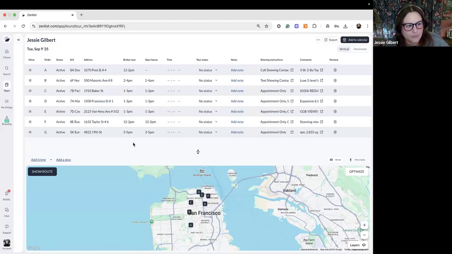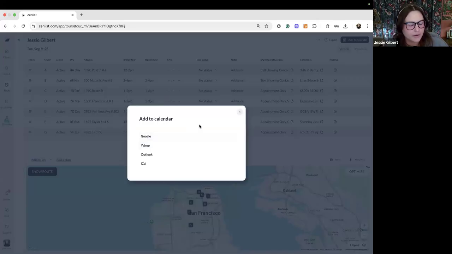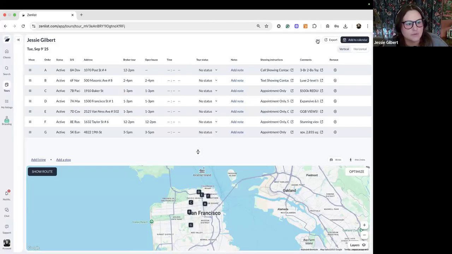And then Tuesday morning, we can wake up, pull this up from the app on our phone, and I'll show you what that looks like. But we can see it. We can add it to a Google Calendar or our Outlook, whatever that calendar application looks like for you. And you've also got your driving instructions.